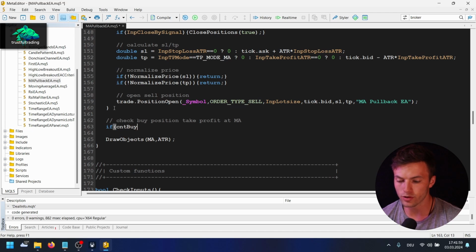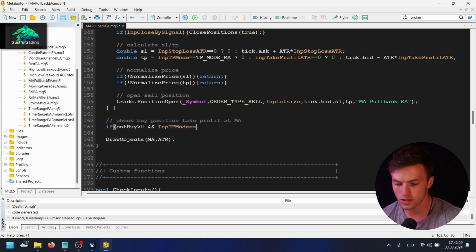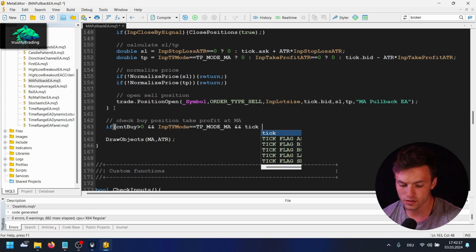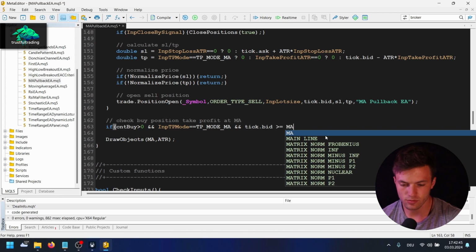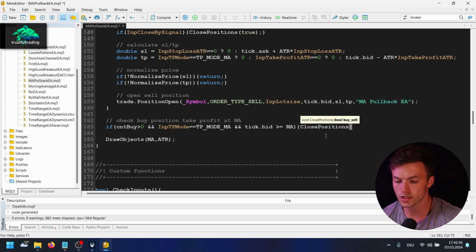And first of all, we want to have a buy position open, of course. So this has to be greater than 0. And another condition is that our input take profit mode is equal to take profit mode MA. And now the tick dot bid has to be greater than the moving average value. And in this case, we want to close the position. We use our function close positions, and we want to close the buy position, so true, like this.